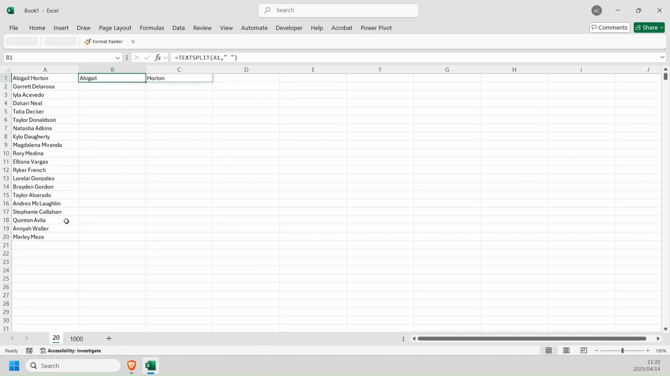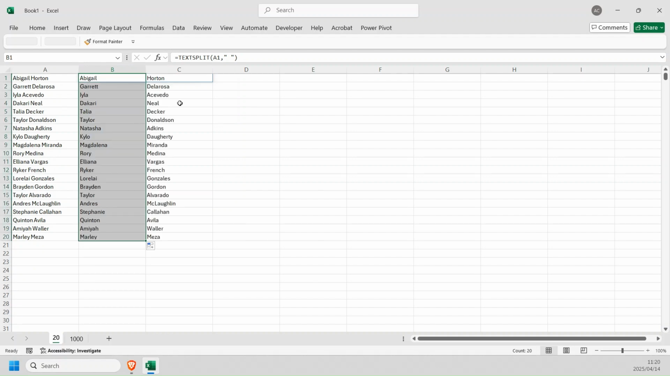And the thing is that you want to then drag it down, but if I double click here, you'll see it actually doesn't just auto populate. It's because it's a spilled formula. So that didn't drag down. I can drag it down by hand. But the problem is if I add something over here, it's not going to automatically grow. There we go. So I have to drag it down again. So how do I deal with that?